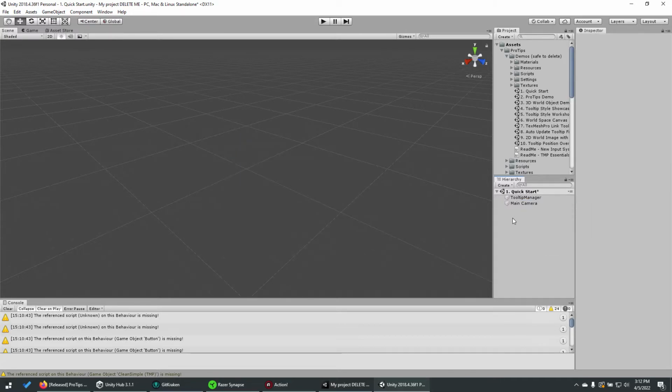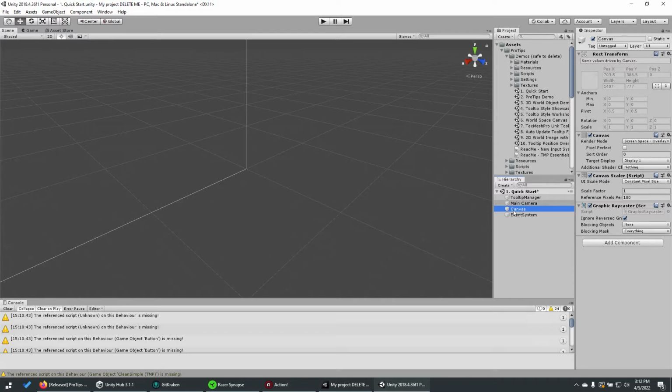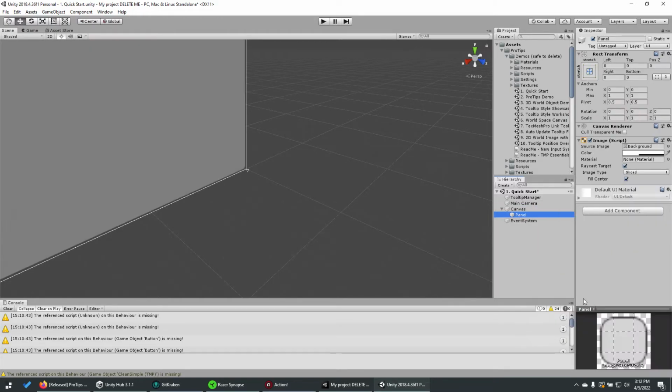And then from here, the only thing we need to do is add a canvas. I'm going to say canvas, and that's going to also add the event system. And see, this will have the components that worked in 2018. Then underneath the canvas, I'm going to create that panel again. Now it's got an image component on it that'll work. And I'm going to make a button.